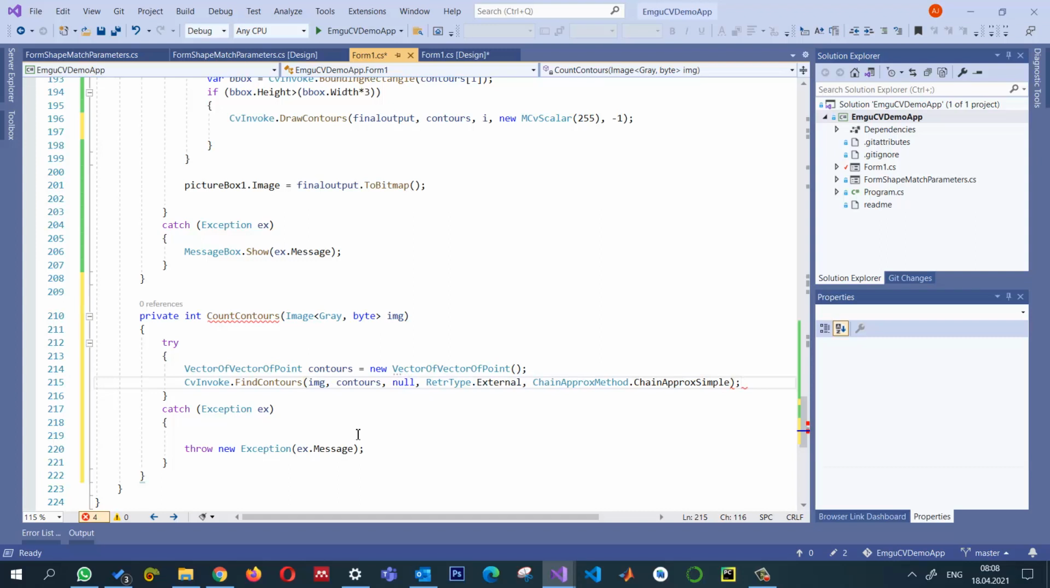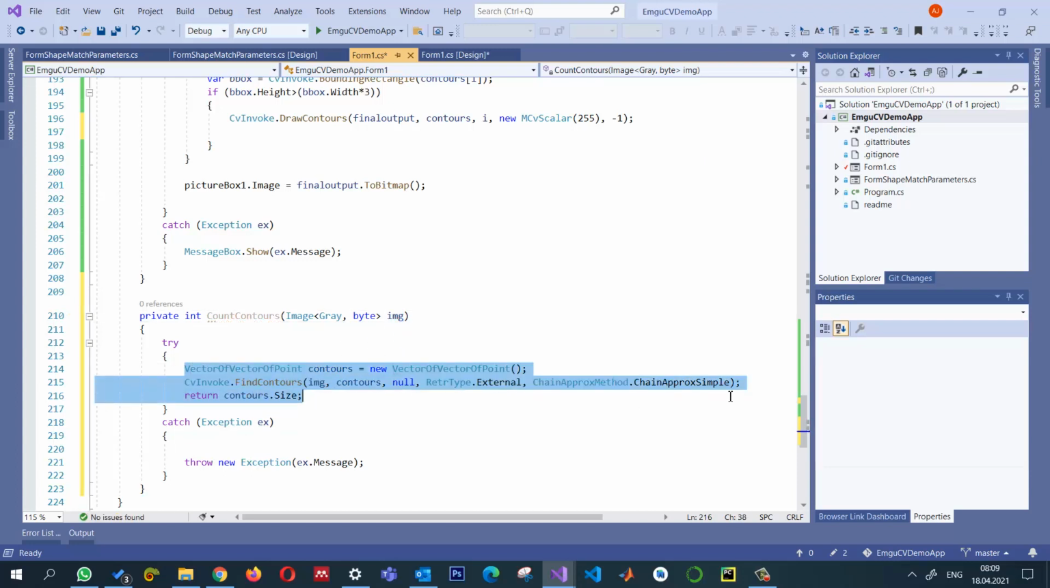And now once we have the contours, we just need to count them and return that. So contours.Size. This is what exactly I just want to return. So we give an image, we find the contours for that image, and then we return it. But what will be this image exactly? It will be the image of the contour itself only. I mean the white area. So this is very important.